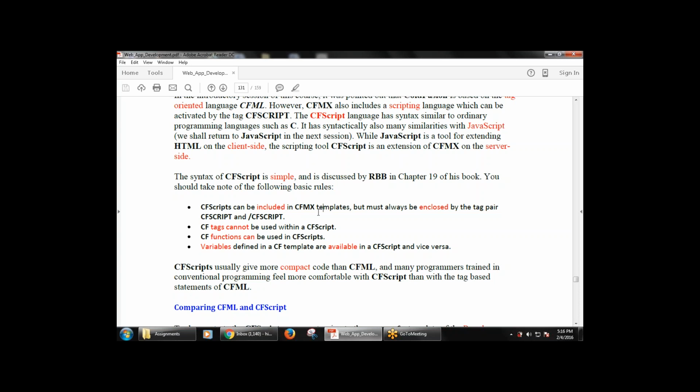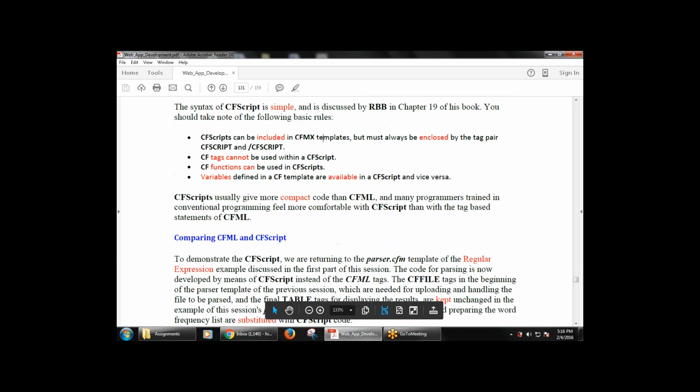CFScript usually gives more compact code than CFML, and many programmers trained in conventional programming feel more comfortable with CFScript than with the tag-based statements of CFML. So CFScript is in higher demand compared to CFML. Now let us compare CFML and CFScript.